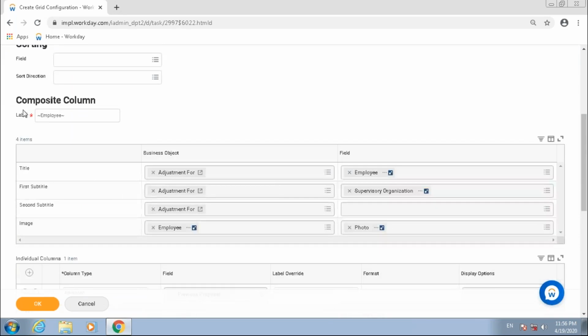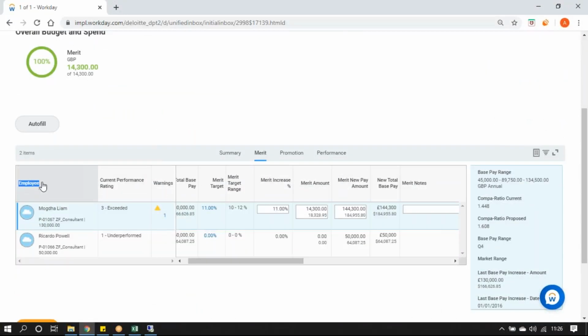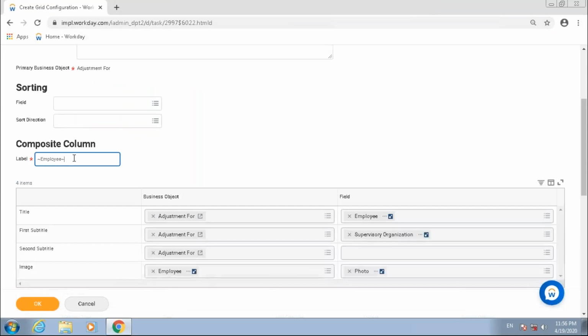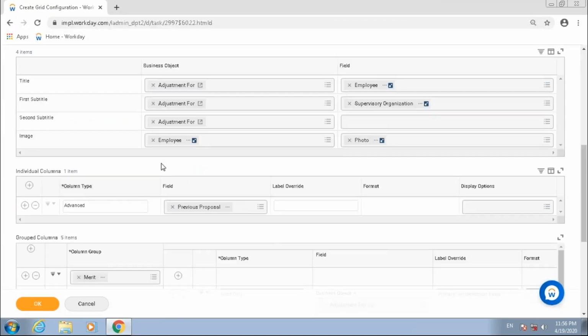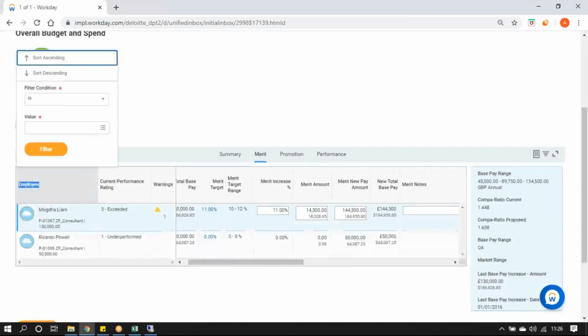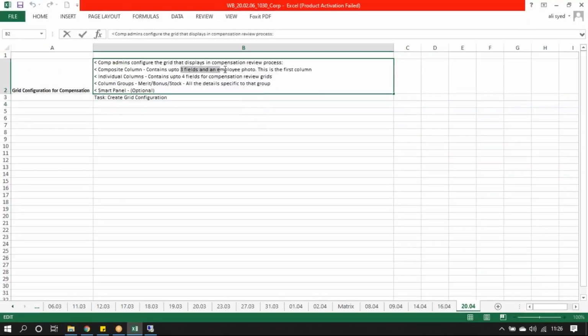Okay, the first section is your composite, and you can go ahead and give a name to your composite section, right? So the way I have named it as employee, similarly you can go ahead and give a name to your composite section, right? Okay, as I mentioned, a composite section can show you up to 3 fields plus an employee photo, right?